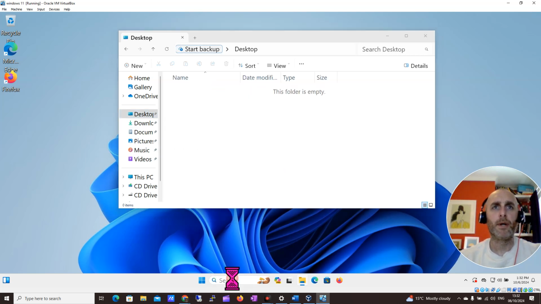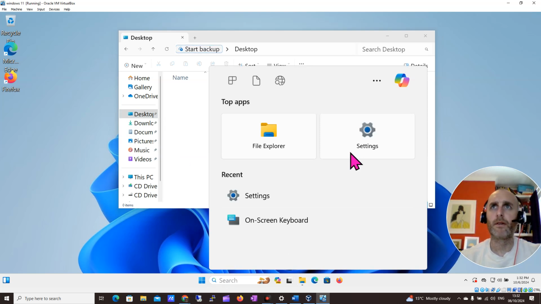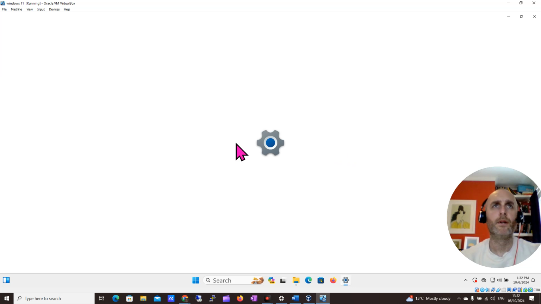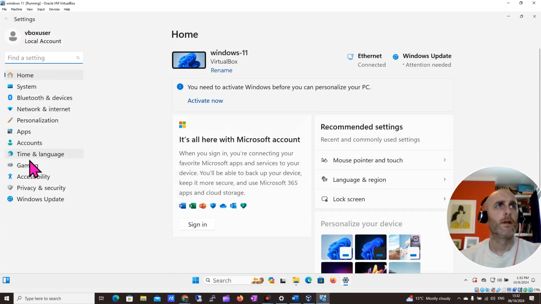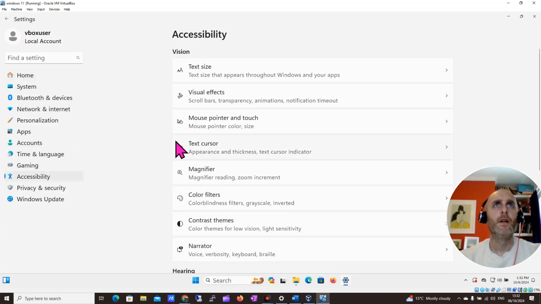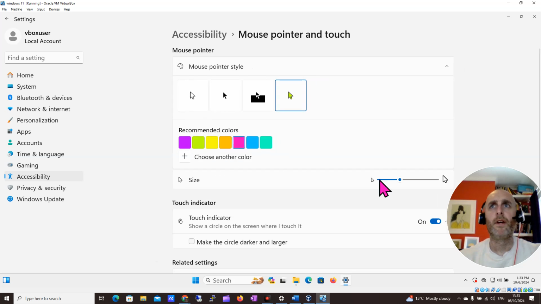So if you want to change it back, just come down here, click on your settings, go back to your accessibility, and then we will look for mouse pointer and touch. I'm just going to lower it down a little bit, but I want to keep it pink, so I think that's easier to see. Okay, and that's all there is to it to change your cursor size. That's how you do it on Windows 11.